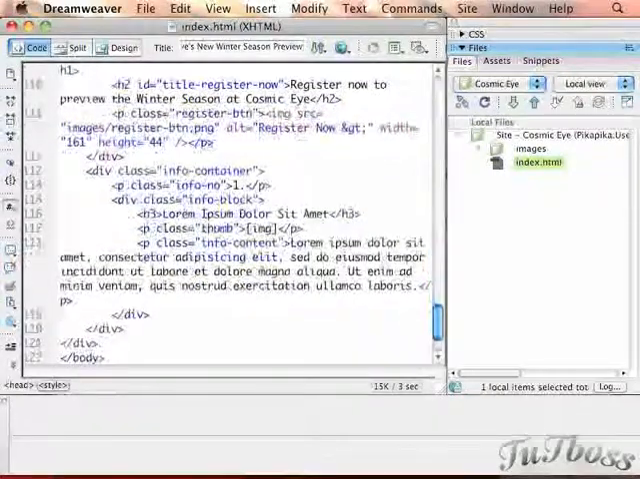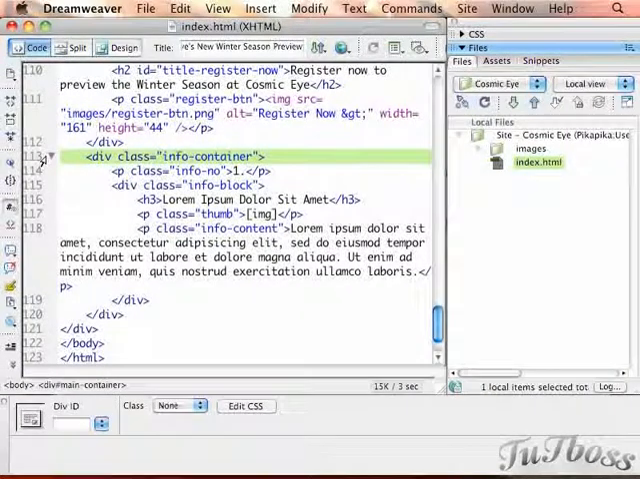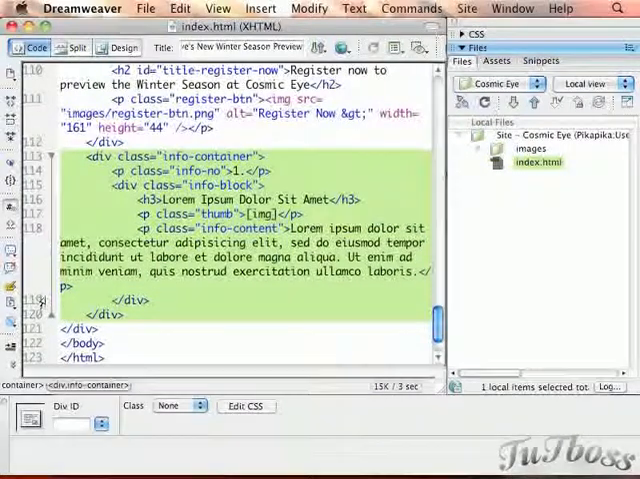What I'm going to do now is duplicate this 3 times, or 2 more times. So we've got 3 of them. So our info container is our container that contains each row: info number, block, heading 3, etc. It's easiest to select this if you click on the number gutter there. So I've selected from here to here. Copy.